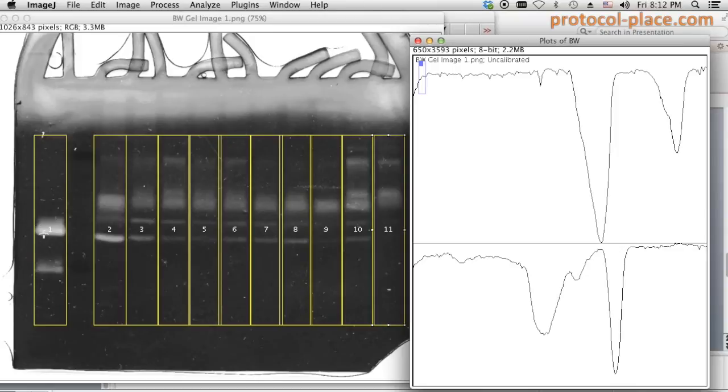Now all the pixels have become light because of the MMP activity, which has cleaved away the gelatin, making us have less staining in our zymogram. So this lightness is corresponding with a drop in the intensity.